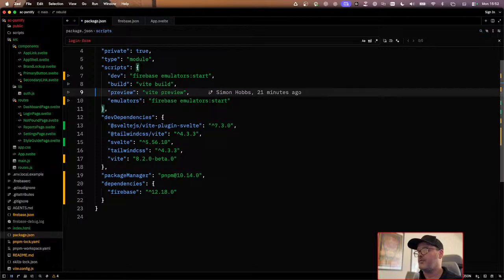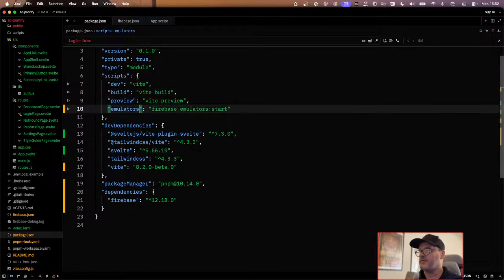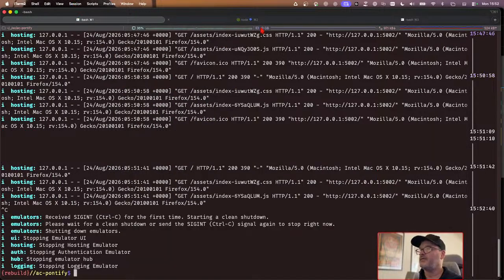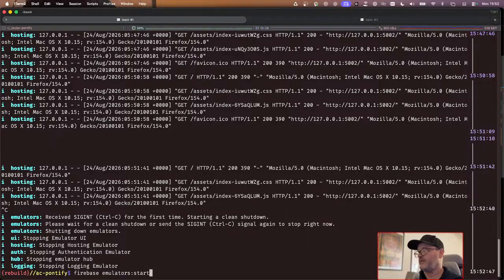Build, we'll leave as is. I'll leave all this in place as it is. So we're just going to use this emulators to start our emulators. So let's cancel that out and close this tab. All right, and restart. Let's start from scratch.